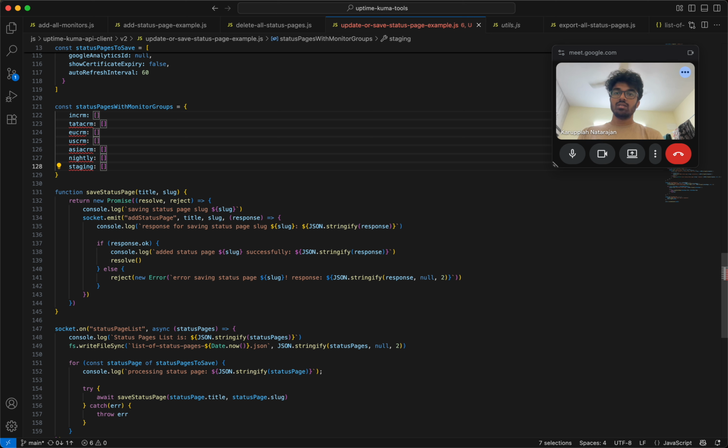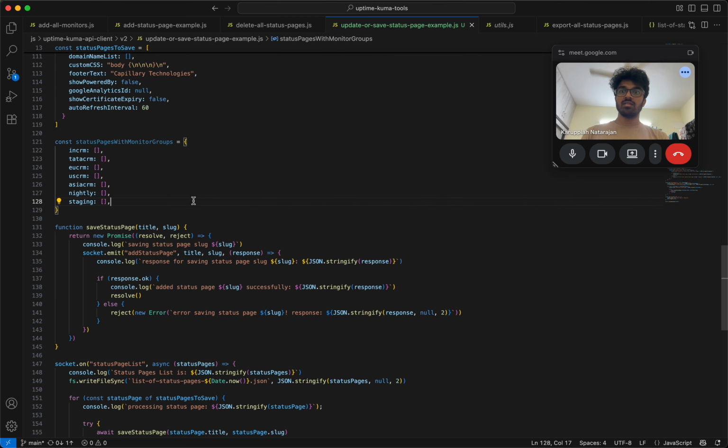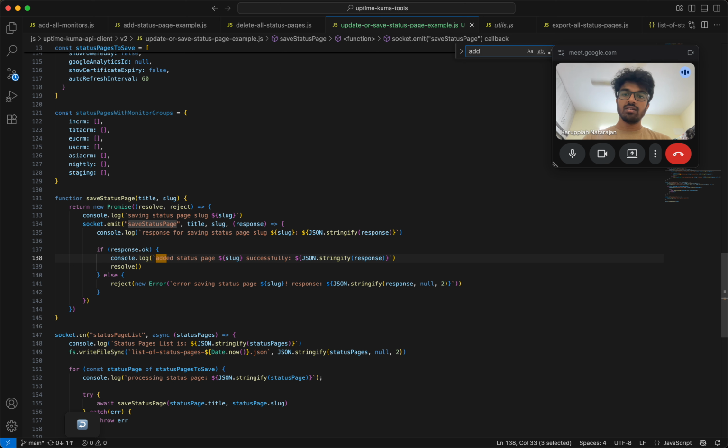Okay. So with that, I'll say something like, save status page is something that we need to put here. Save, add, this is the only thing. Saved status page successfully. Okay.